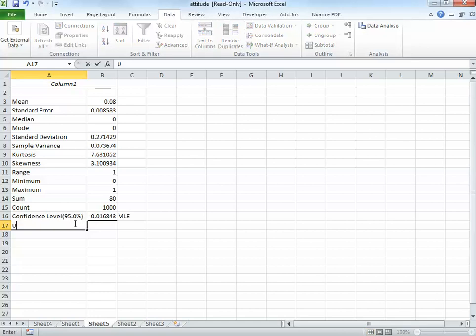So if we want to know what the upper confidence level is and the lower confidence level, the upper confidence level is equal to our mean, in this case our sample proportion, plus our error term, and the lower is the mean minus our error term. So we can see that we come up with that value, and we've allowed the computer, Excel, to calculate our confidence interval for us.